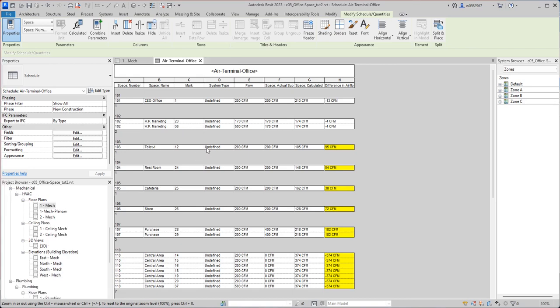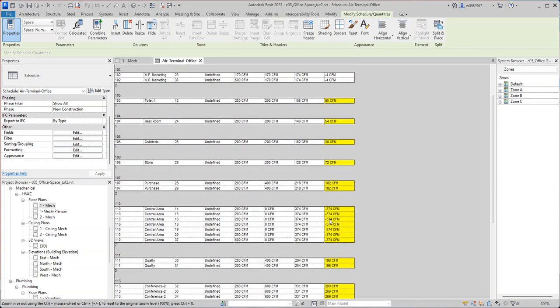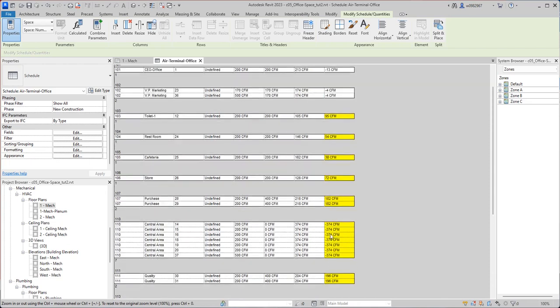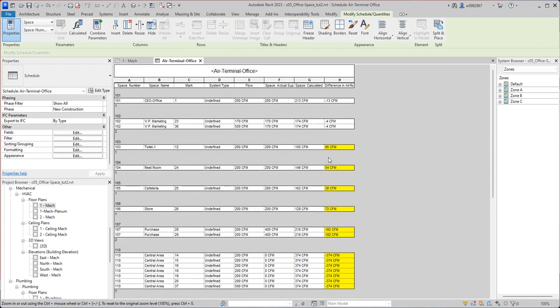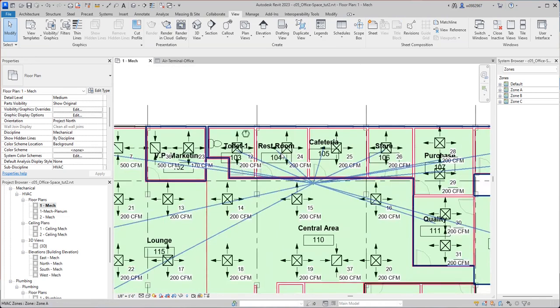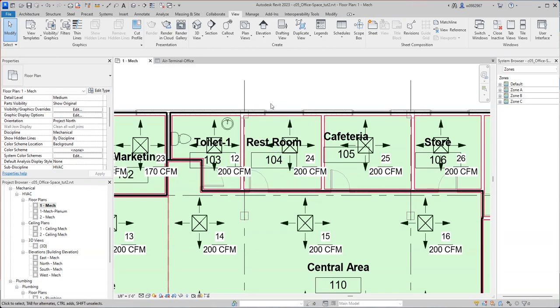Now you can use your schedule to change air terminals that are over or under design. So this one is severely under designed. This one here is severely over designed. Okay, so you can change the terminal. So let's go back to our HVAC floor plan. Double click. Okay, and then let's change this restroom area over here. Okay.